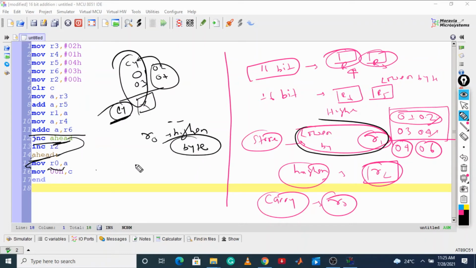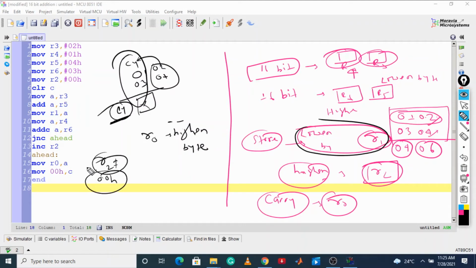And this C, this carry, and the 00H position will be holding my carry, meaning at two places we are going to see the carry. At what places are we going to see the carry? We are going to see the carry at these two places: at the R2 location and at the 00H location. Here we have framed the program in such a manner that we want to see it with the register also, and with the carry part also.